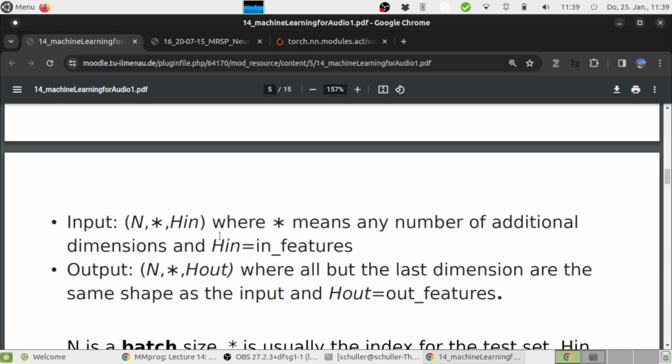So first we see the in features, which you already know, right? That's the size of our vector that goes in. But now we also have this capital N, and we have the star. Right? So the star means any number of additional dimensions as required for any reason, for the data, for instance.